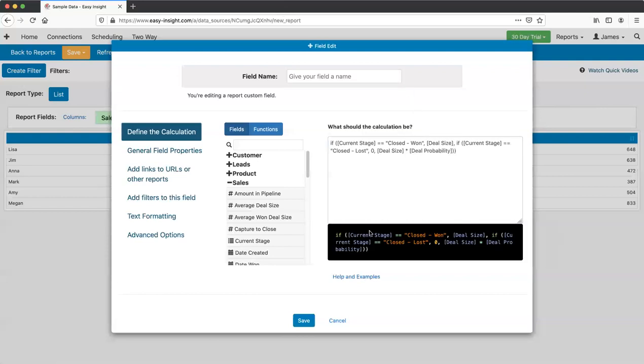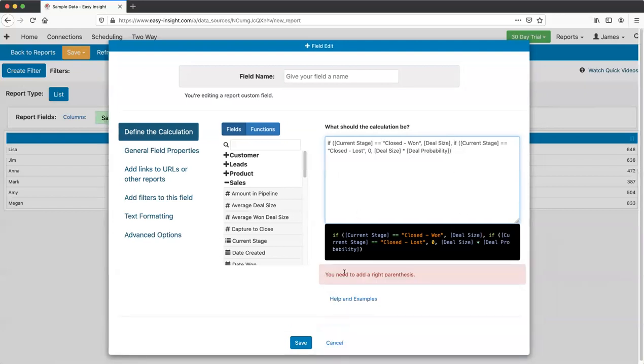Since these can get kind of involved, there is some additional highlighting shown in the area below here. Field names are highlighted in blue, text is highlighted in orange, and operators are shown in green. Especially if you have a problem getting a calculation to validate, this can help you identify where your problem is. For example, if there's a typo in a field name, it'll show in red here, along with a warning indicator. If you're missing a closed parenthesis, you'll see a warning message that you need to add a right parenthesis.